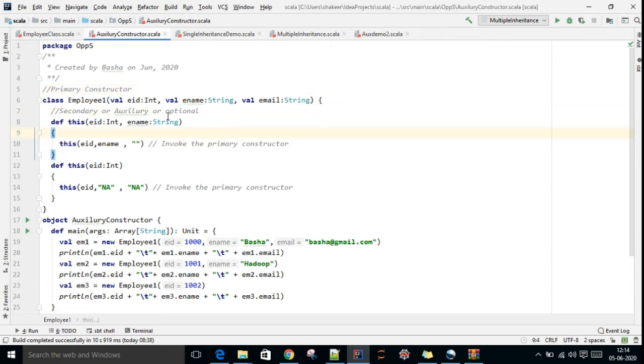We will create an auxiliary constructor or secondary constructor using the this keyword. We will discuss one example. I'm creating one class, Employee1, which has three parameters. This is called a constructor. I'm creating the secondary constructor using def this. Def we use to create a method, and this is the keyword to create an auxiliary or secondary constructor.